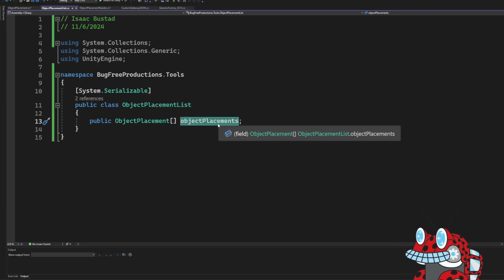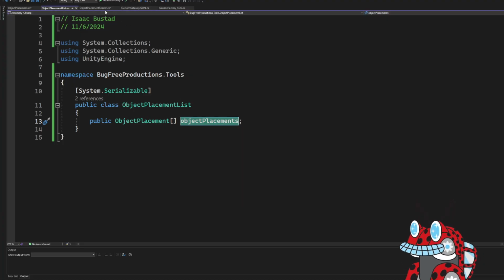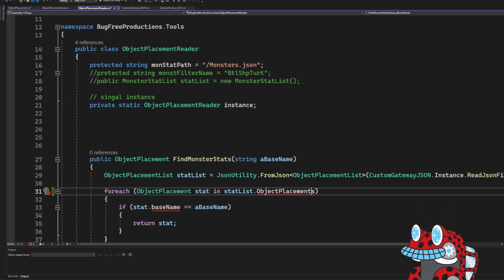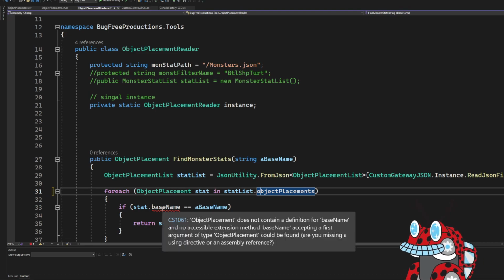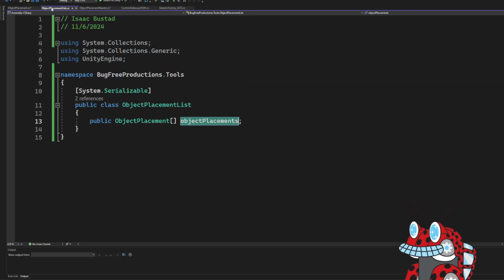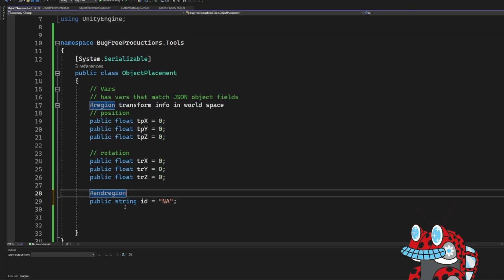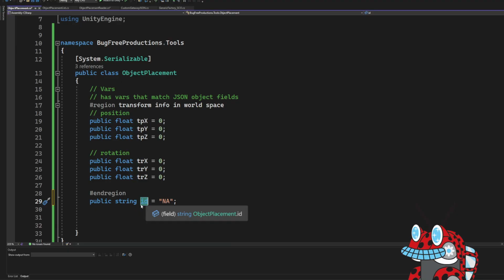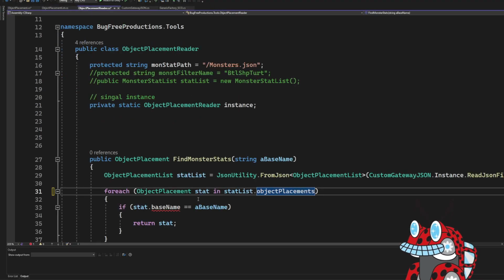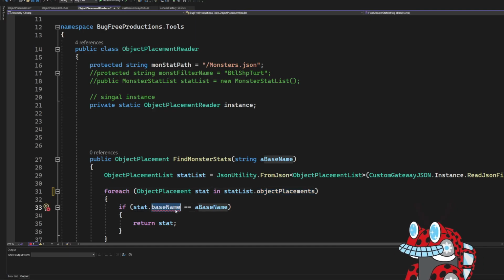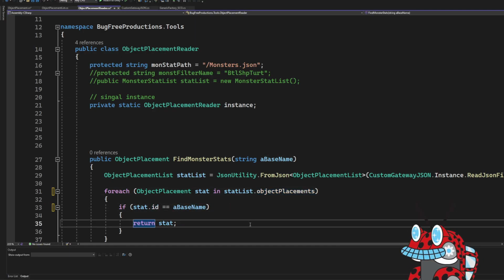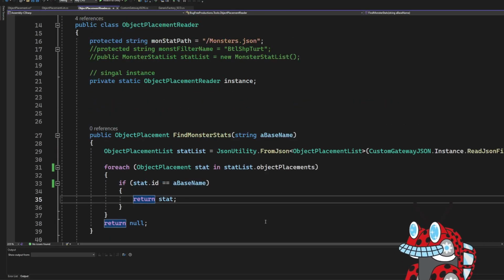Oh, I put lowercase. So this must be lowercase. Yep. And instead of base name, it's ID. And we're just leaving it kind of generic ID because future users, we don't know what exactly we're using as an ID yet.